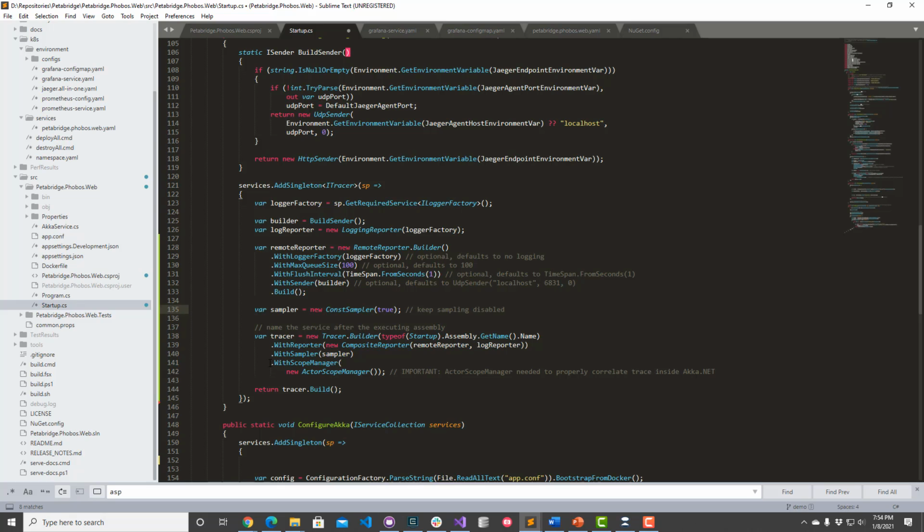And the last thing we're going to include is this scope manager right here. The actor scope manager is specific to Phobos, and this makes it really easy for Phobos to correctly correlate activity that happens inside the actor system with activity that happens outside the actor system. So if you forget to include the actor scope manager, your traces might look a little funny. So always make sure you pass this in when you use Jaeger.